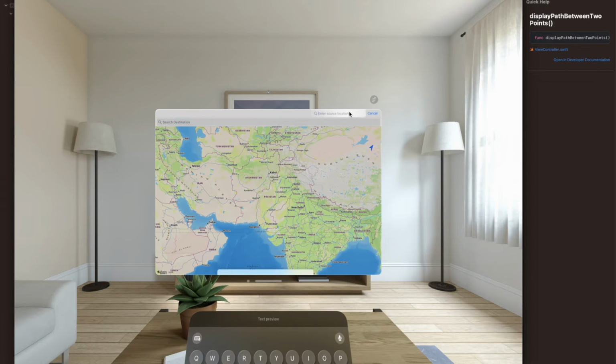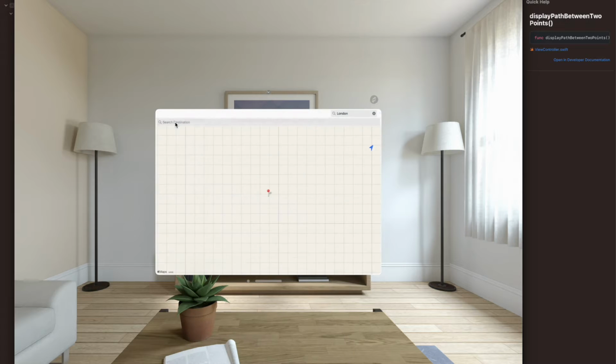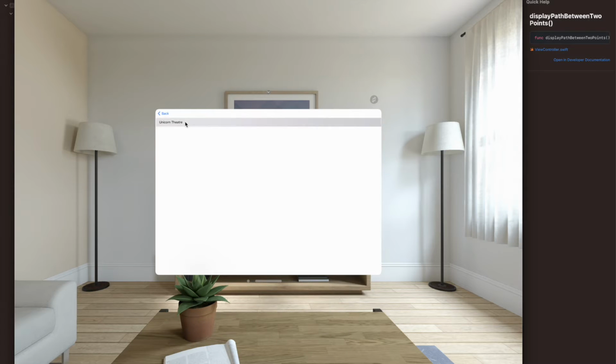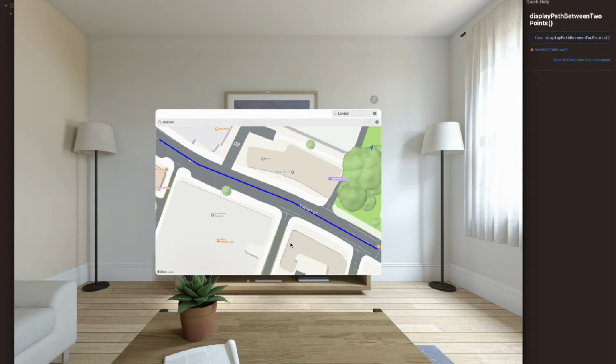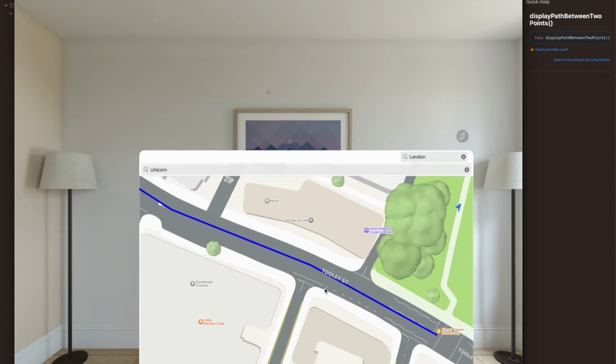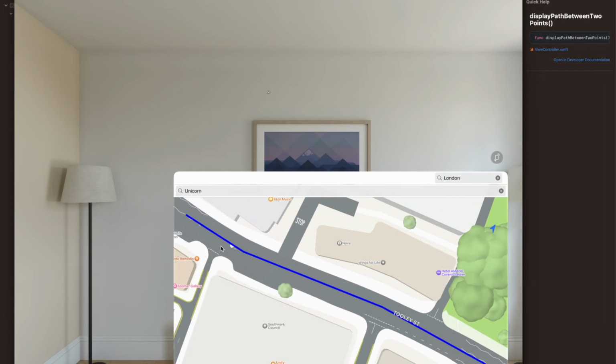Let's get started. So here you can see that I am playing the MapKit app, and once I've launched it in VisionOS simulator and after I have entered two of the locations inside the source and destination search bar, it is displaying a route between 2 points. And you can explore it using the pointer on the screen and see the complete route between these 2 points.